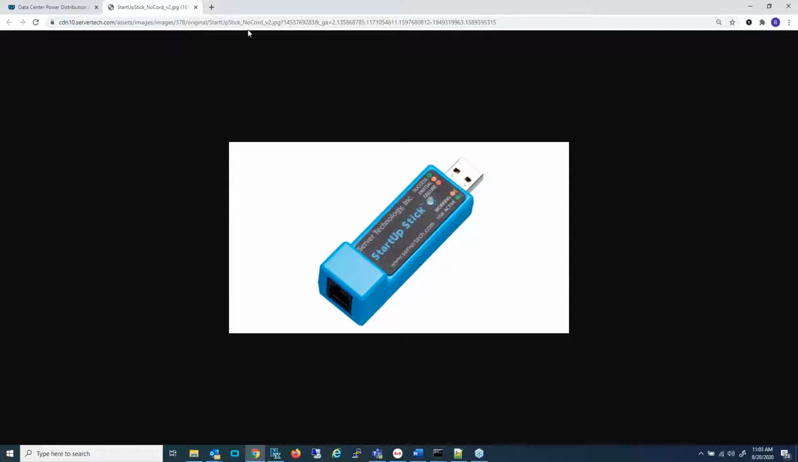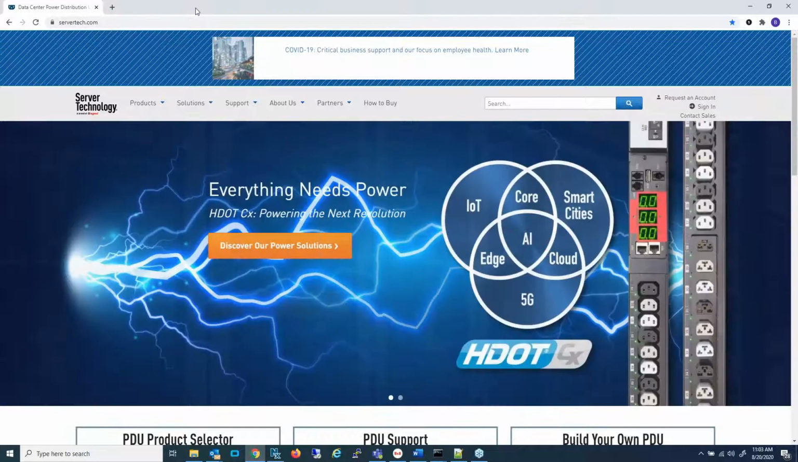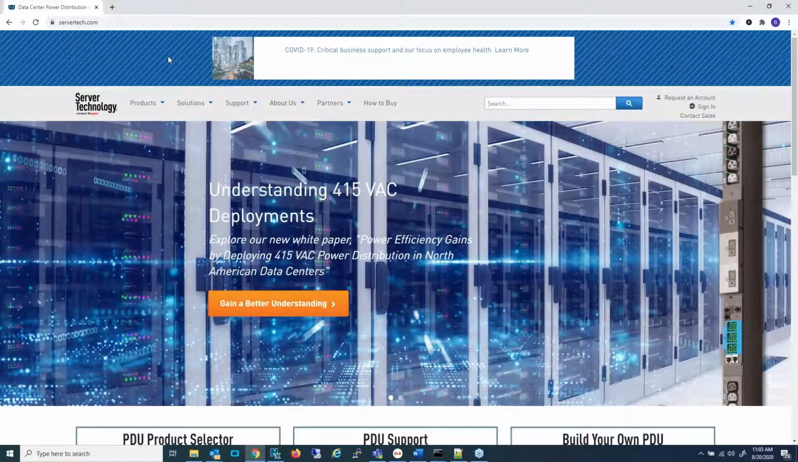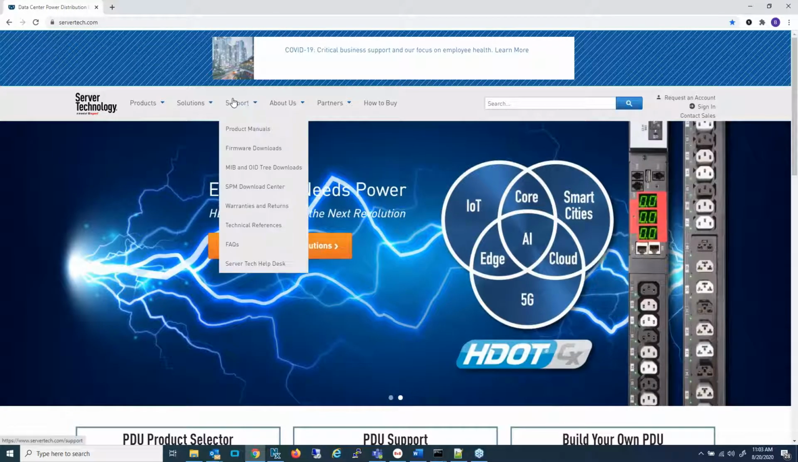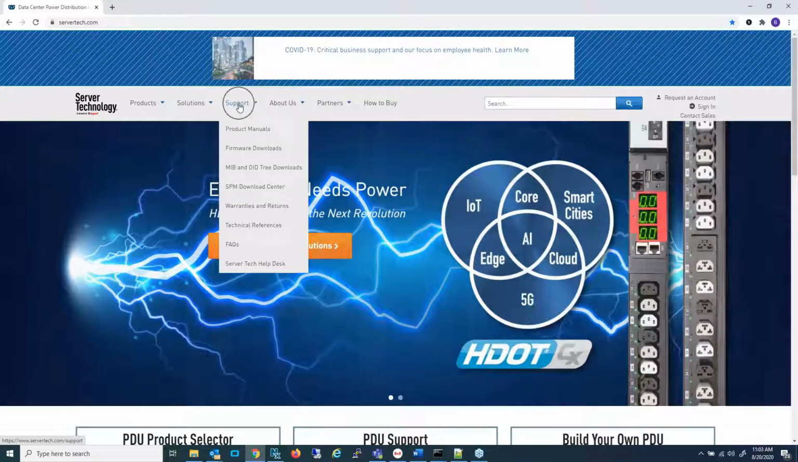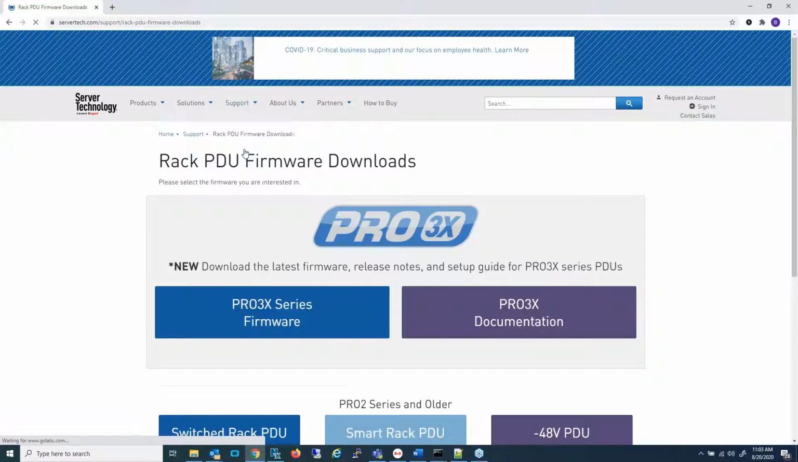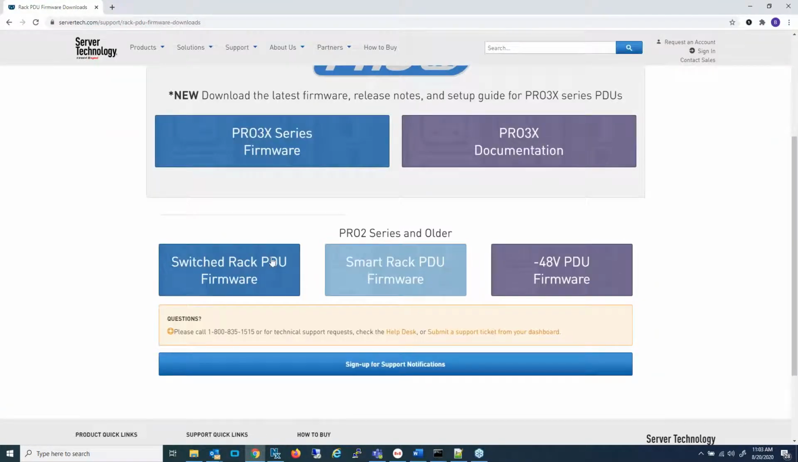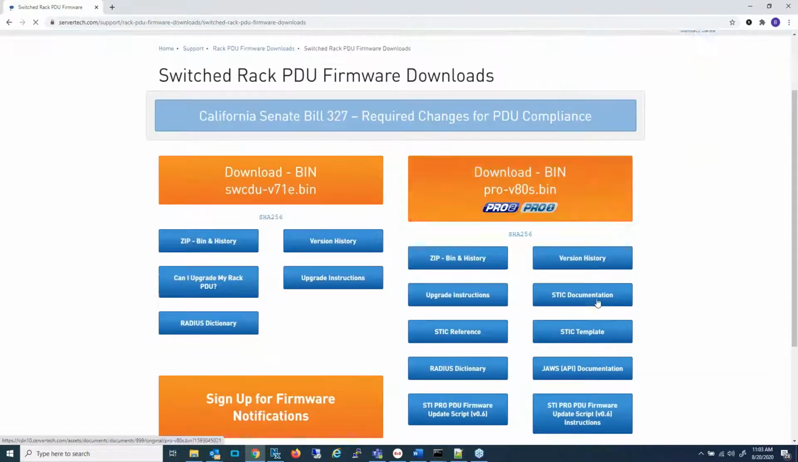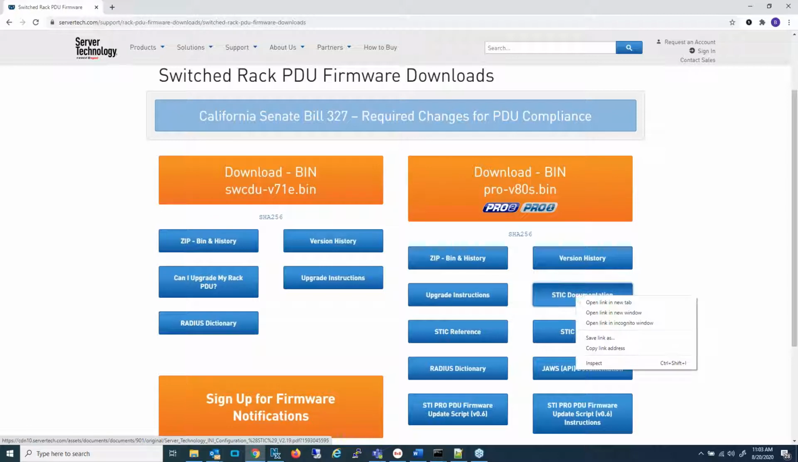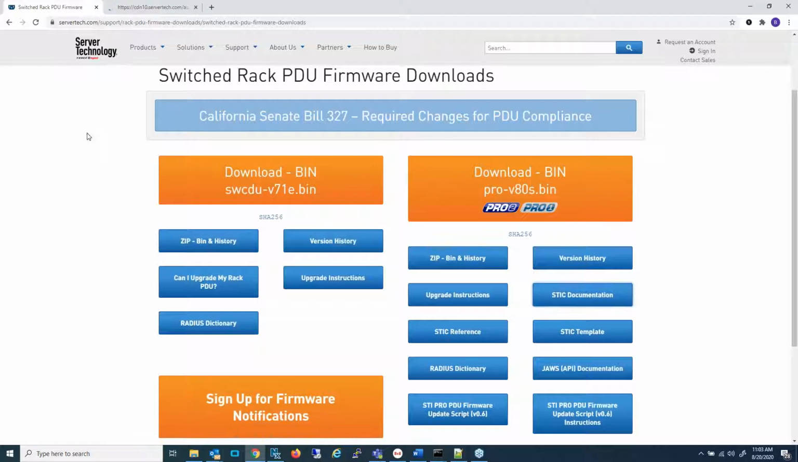It uses a small subset of what we will learn about today, which is the Server Technology INI configuration, or STIC for short, file format. We will find information about STIC by hovering over support on the Server Technology homepage. We want to click on firmware downloads, go to the PRO2 series section, any one of the links will do, and then off to the right, we find STIC documentation.